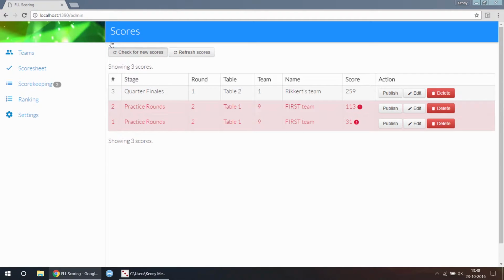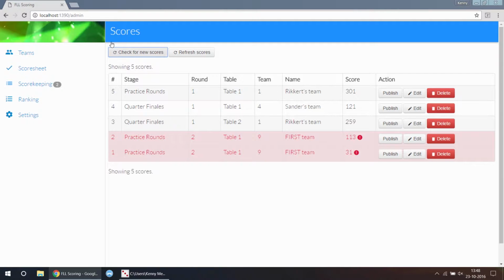When we check for new scores, the system is going to load, check files, and check what has been submitted by the referees, and then will include them in the scoring overview. So you will see that 2 new scores have been added that have been entered by the referee. The refresh scores option is to reload the system files that keep the scores in place. You only need that option if you're working with multiple scorekeepers. We recommend you always use check for new scores.